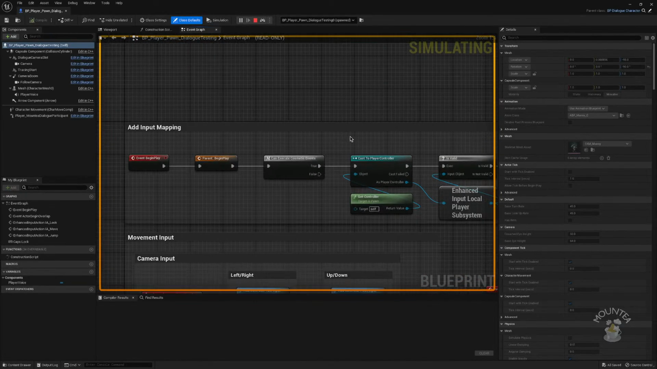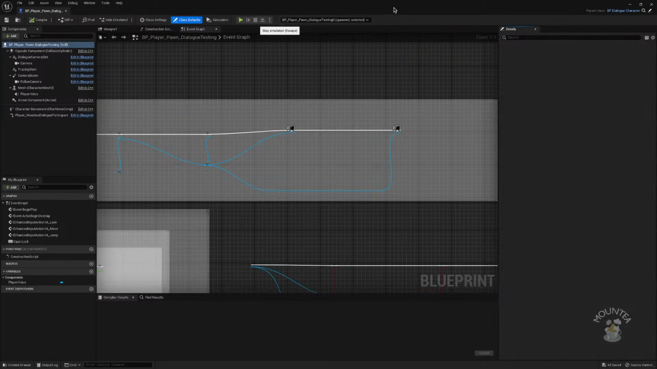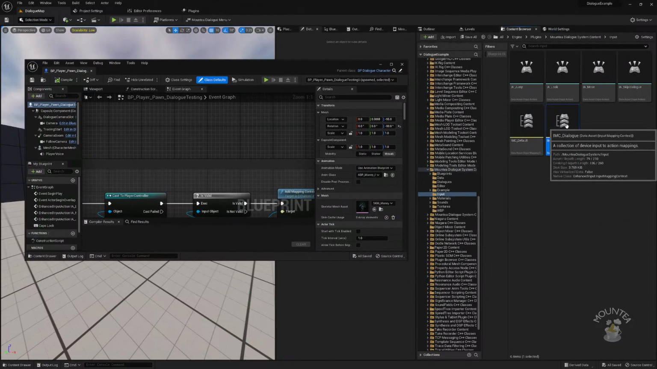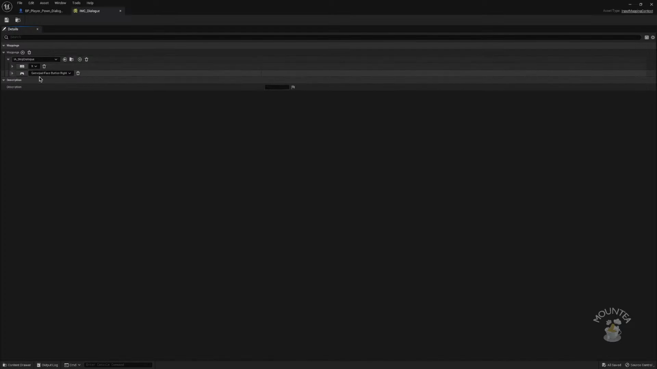First things first, in the begin play, we are adding a dialogue mapping context. The dialogue mapping context, I go to the definition. It contains a mapping for skipping the dialogue.